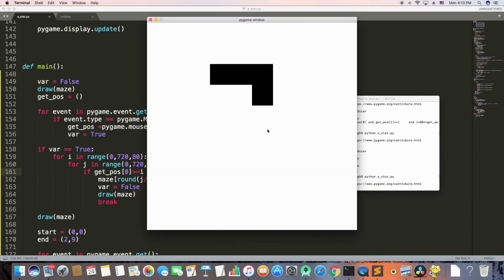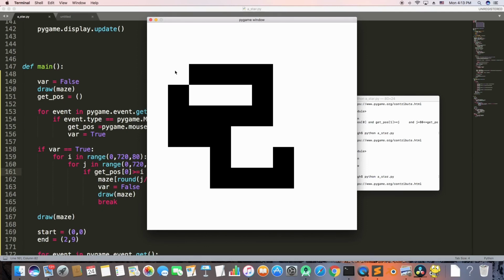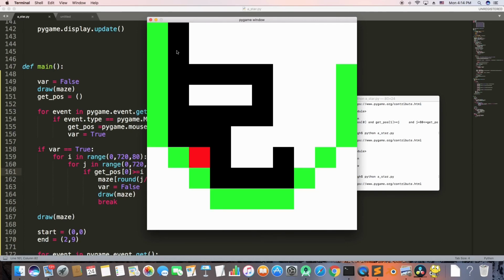So okay, this is working, and now I can draw my obstacle as you can see on the screen. I know this is not the best way to visualize the A star algorithm, but let's see how it works. Okay, so this gives me the path I want, and I hope you like this video.